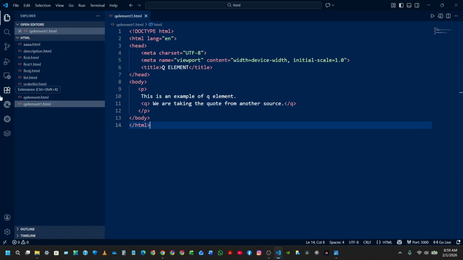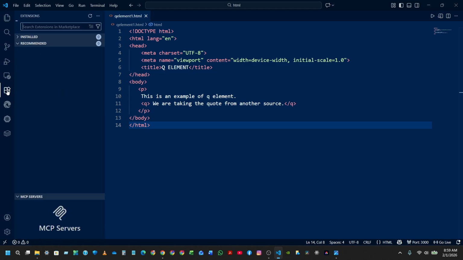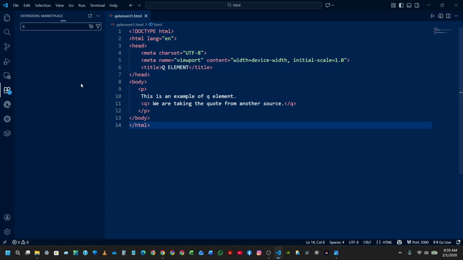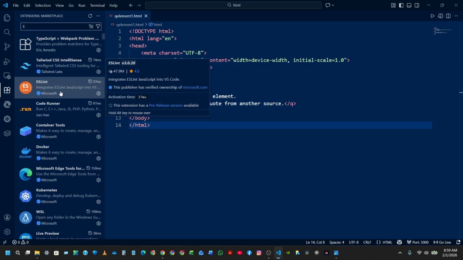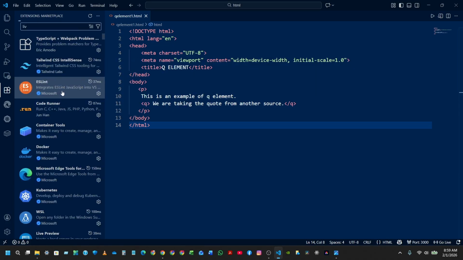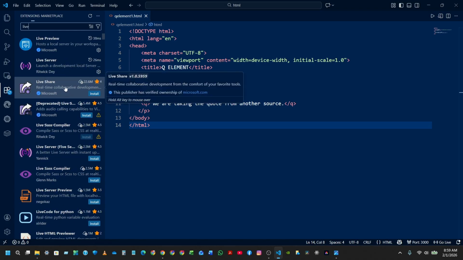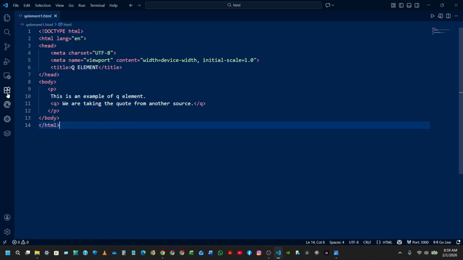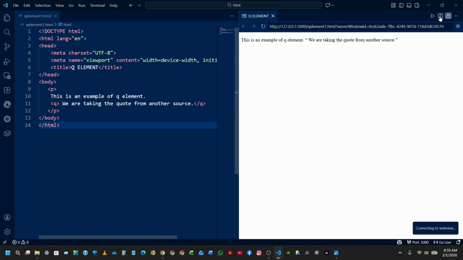How to get the preview? First we should get this extension installed, Live Server by Ritwick Dey. Once it is installed you can use the Live Server option, live preview. Now you can see this is an example of Q element.